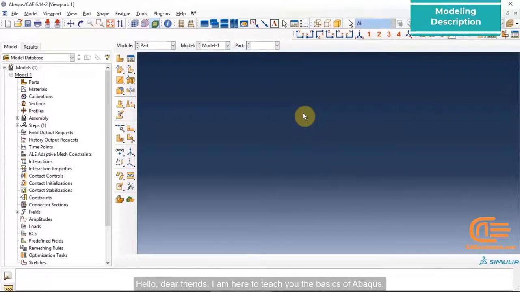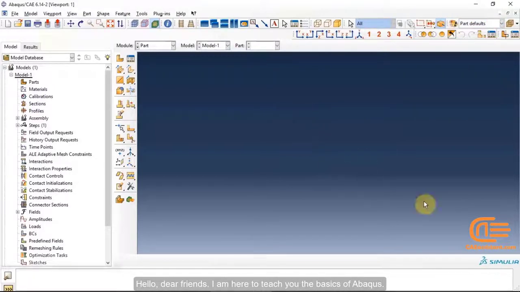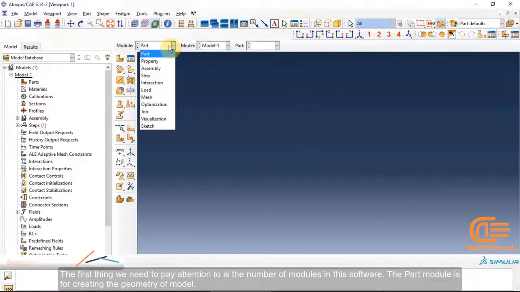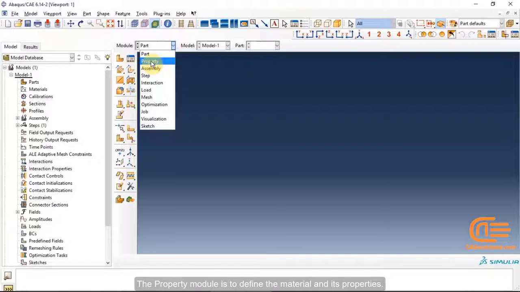Hello dear friends, I'm here to teach you the basics of Abaqus. The first thing we need to pay attention to is the number of modules in this software. The part module is for creating the geometry of the model. The property module is to define the material and its properties. The assembly module is for putting parts together as desired and designed.